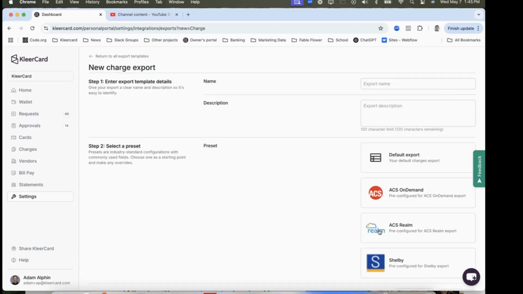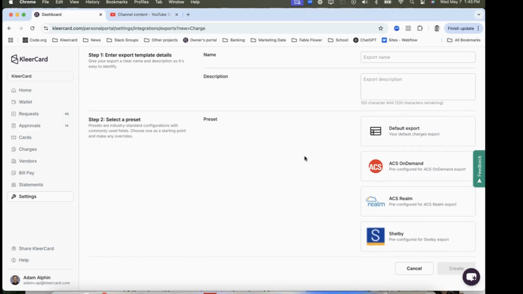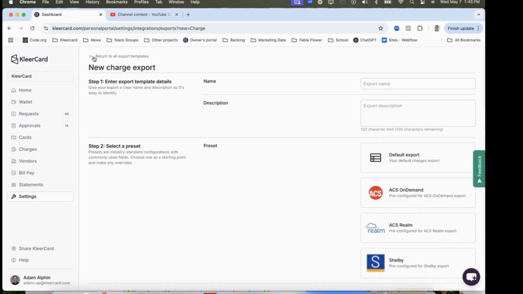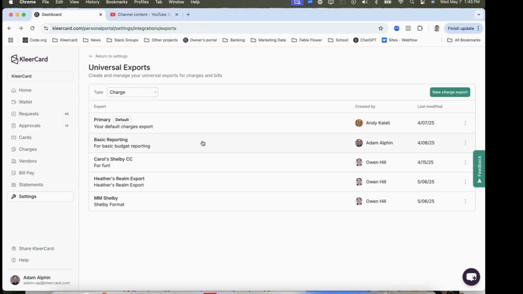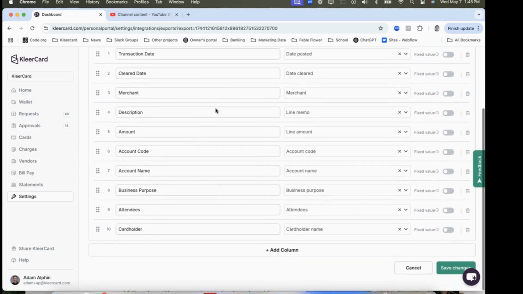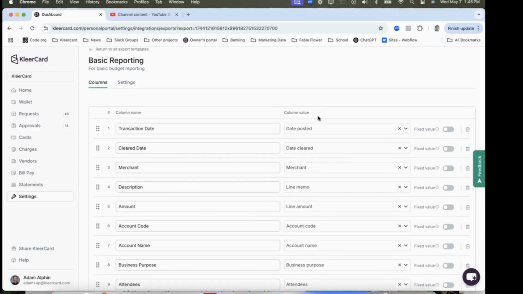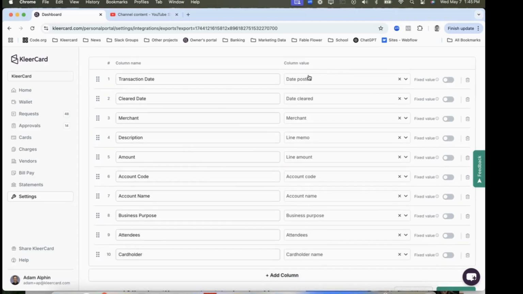If you want to create a new one, we've got a bunch of pre-built accounting files for all your standard fund accounting systems. And then once you've created them, of course, you can click into them and adjust them as you want. And so in each one of these, you're just building out columns in a CSV file and mapping those to a piece of data we have in a charge, a credit card charge in this case, that we have in the transaction.